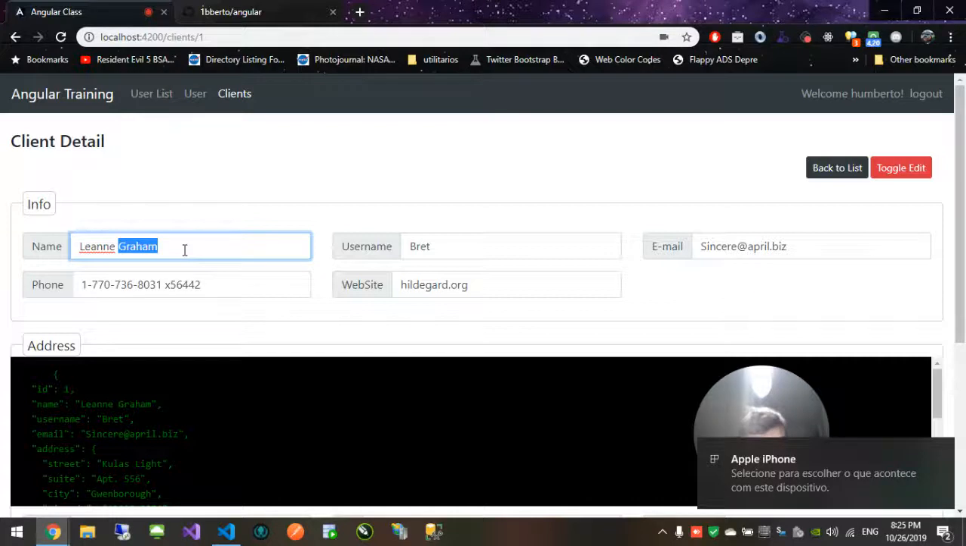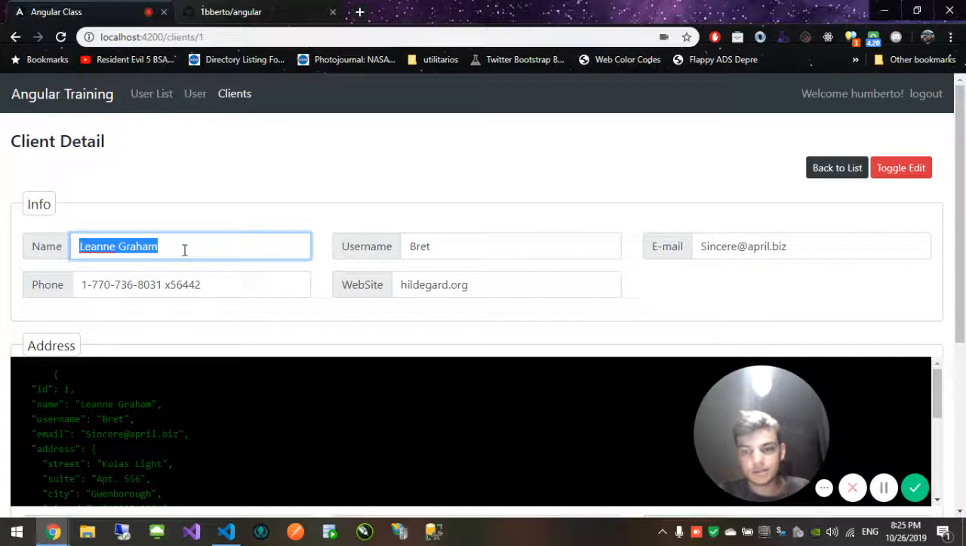For example, if I change some information here in the input, I can see below the model is actually changing together because we are using two-way data binding. So if we change anything, it is automatically changed on both sides. Pay attention here to the name. If I change that to Humberto, the name here is Humberto now. Simple as that. I'm not saving, as I said. I'm just showing you how it's possible.